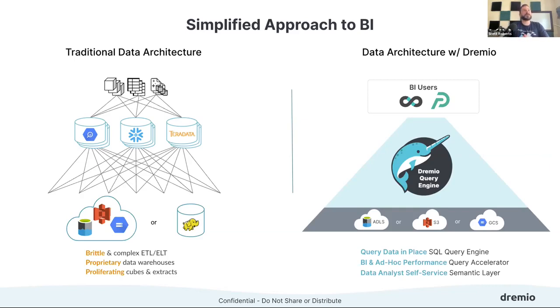And so what Dremio does with our architecture is we connect directly to the data lake, whether, again, any of your data lakes on-prem or in the cloud. And then we provide a live native connection to your BI tools of choice. So data consumers can directly query the data in SQL off the data lake.